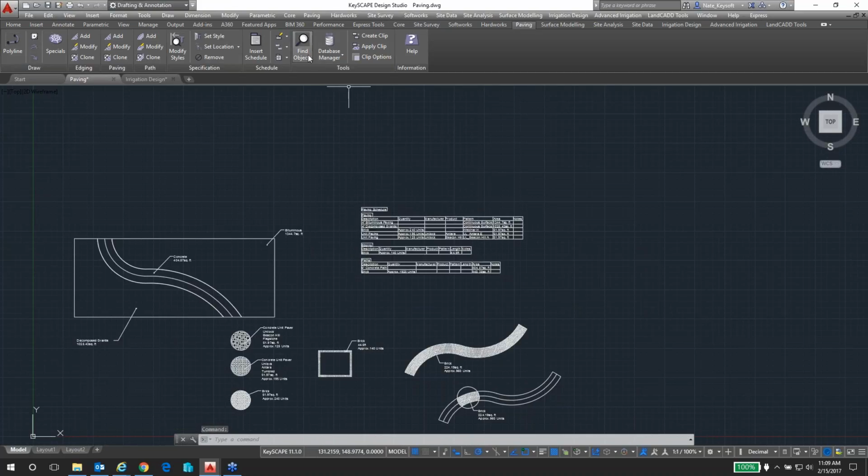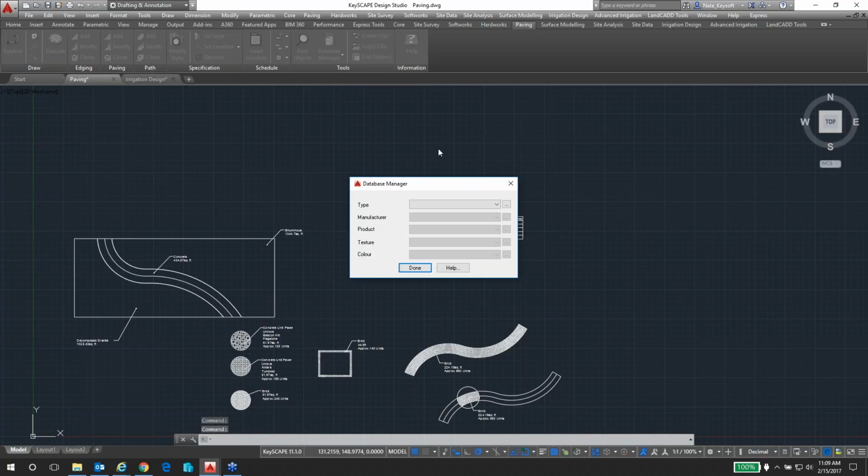And then moving on, we have find objects. Works just the same as in SolidWorks. Database manager. The buttons look familiar here. They work a little bit differently. If I click on database manager, it's a lot simpler. Used to have basically 5 fields here.